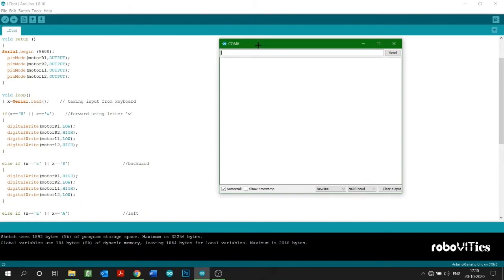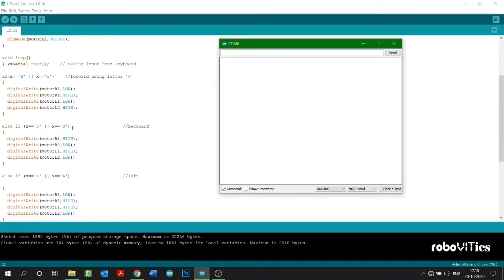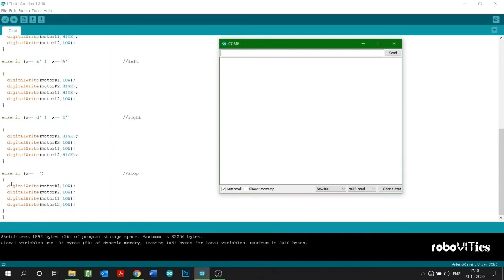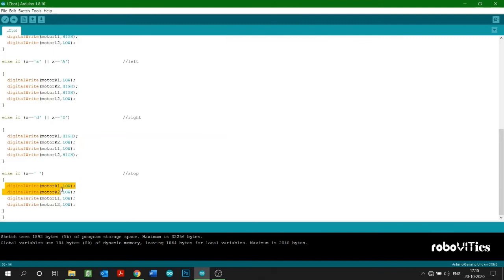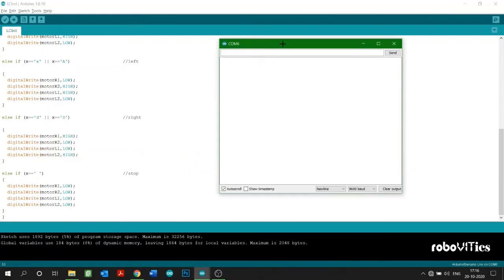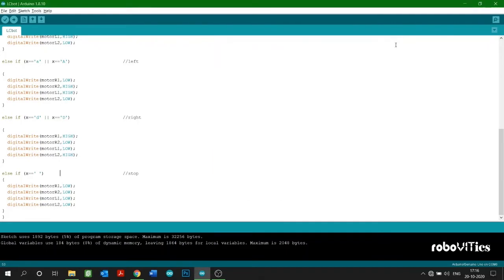If they are not, I'll tell you what to do, but before that we need to stop the wheels from rotating. So this is the command for that, and the condition we have specified is space bar. So in our serial monitor we enter space and then click on the enter key. Now the wheels of your bot will stop moving.